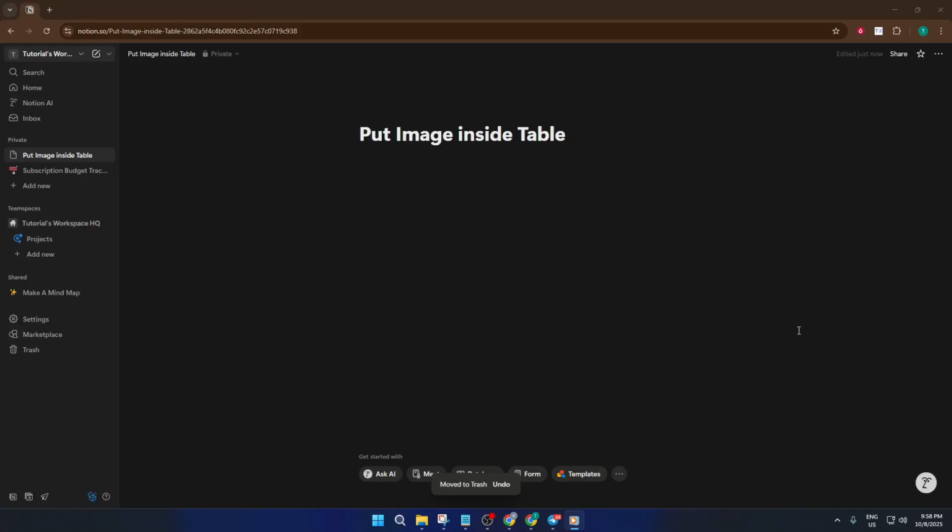Let's jump right in. If you've ever wondered how to put images directly into your tables in Notion, you're in the right place. In this full 2024 guide, I'm walking you step by step through the updated process for adding images to your Notion databases or table views. By the end of this tutorial, you'll be able to insert images into your tables, making your pages more visual and organized. Whether you're managing a project, tracking recipes, or curating a personal gallery. So let's jump right in.